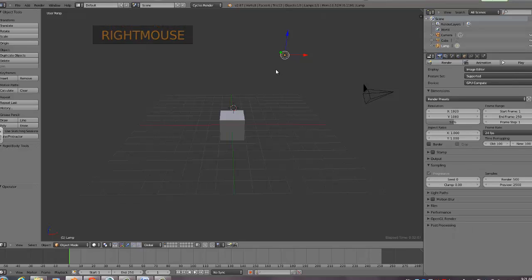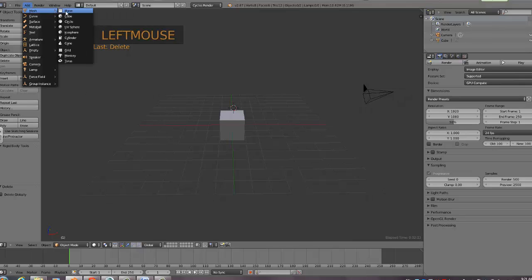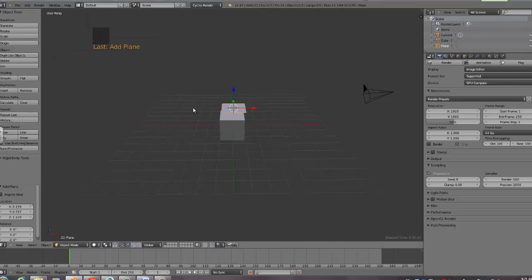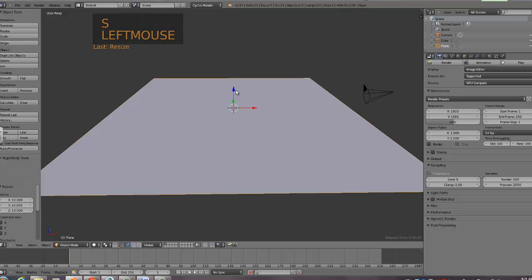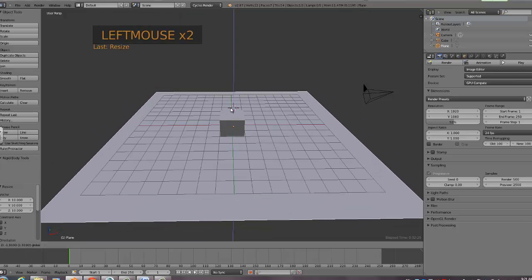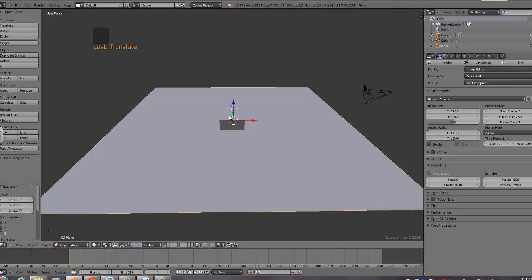I'm going to go ahead and delete this lamp, and the first thing I'm going to do is I'm going to add a couple of planes. The first plane is going to be my base plane. Everything's going to exist on it, so I'm just going to go ahead and scale this, let's say by 10. I'm going to lower that down there like this, and so there is my base plane.